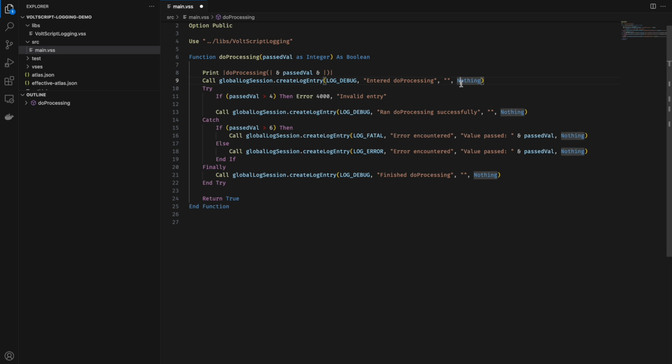This would represent an error entry object that I want to pass to the constructor of the log entry. I'm not passing it an error entry, so I'm not going to worry about it at this point in time. And then I'm going to come down here, and if my passed value is greater than 4, I'm going to throw an error. Otherwise, if an error doesn't occur, I'm going to call the global log session.